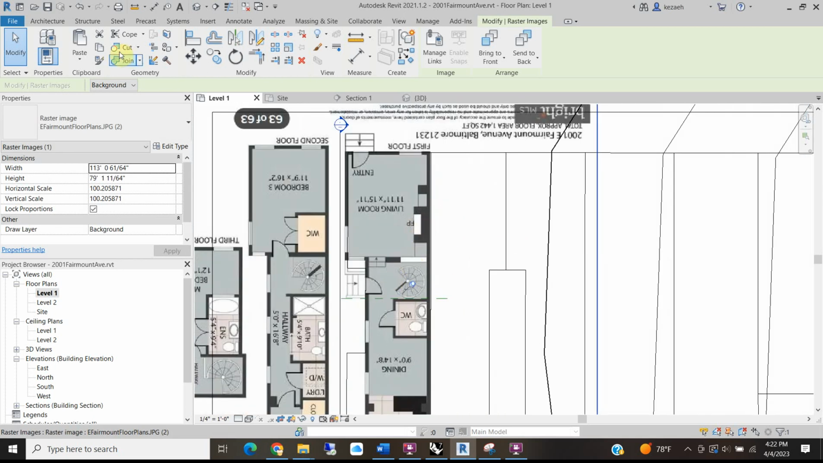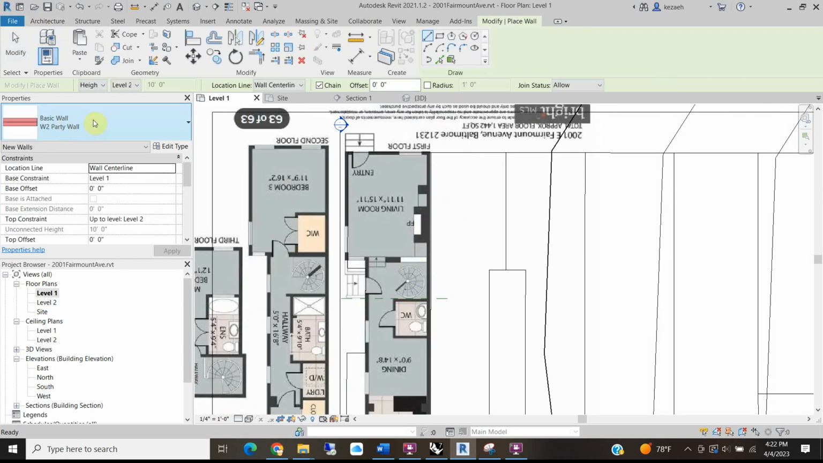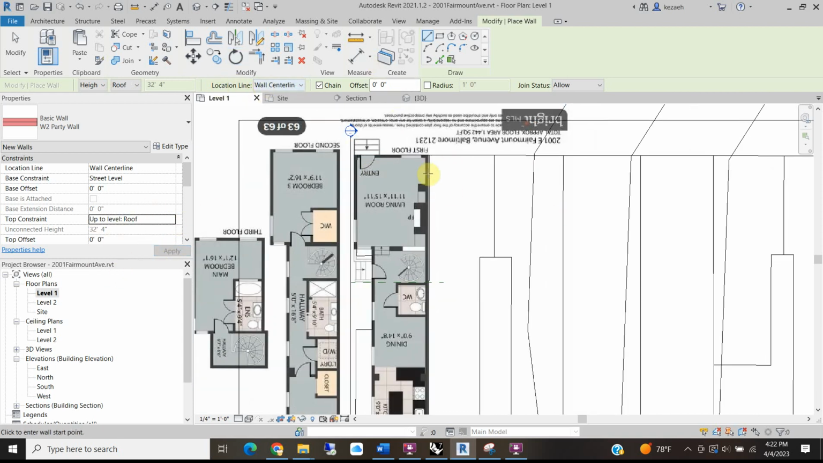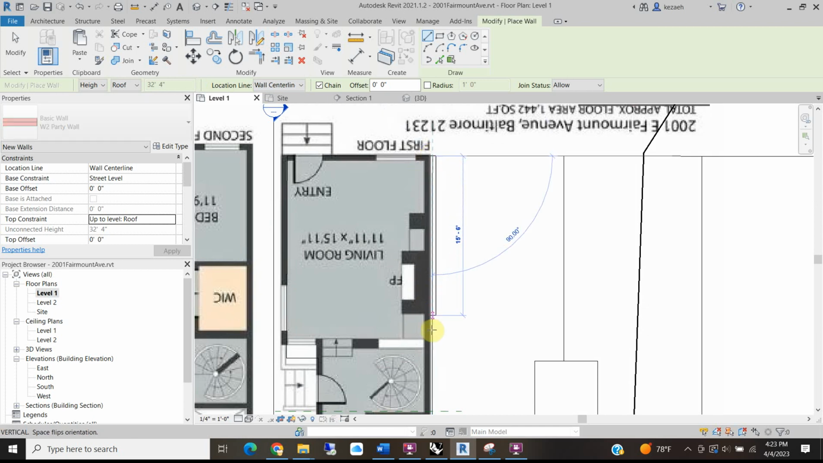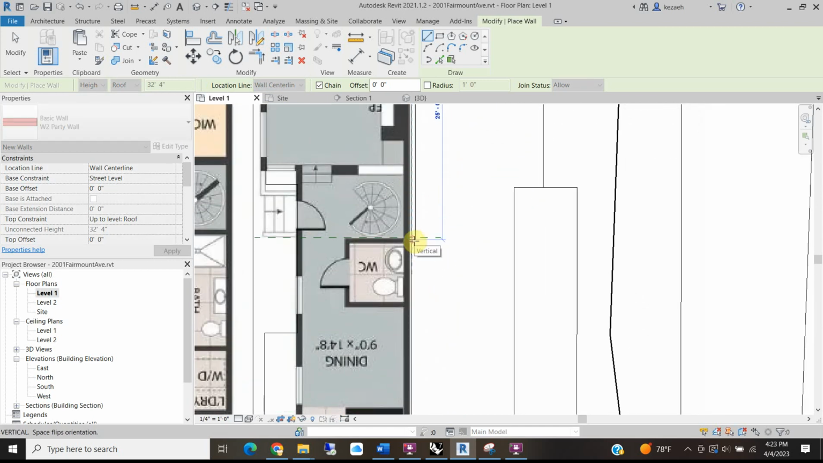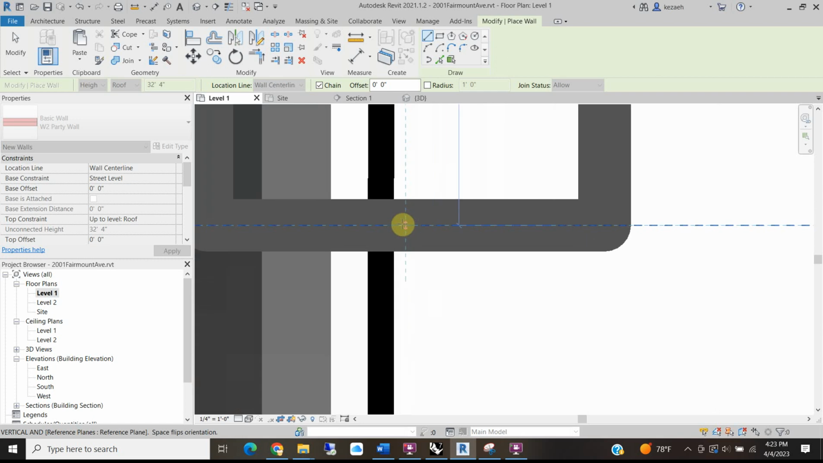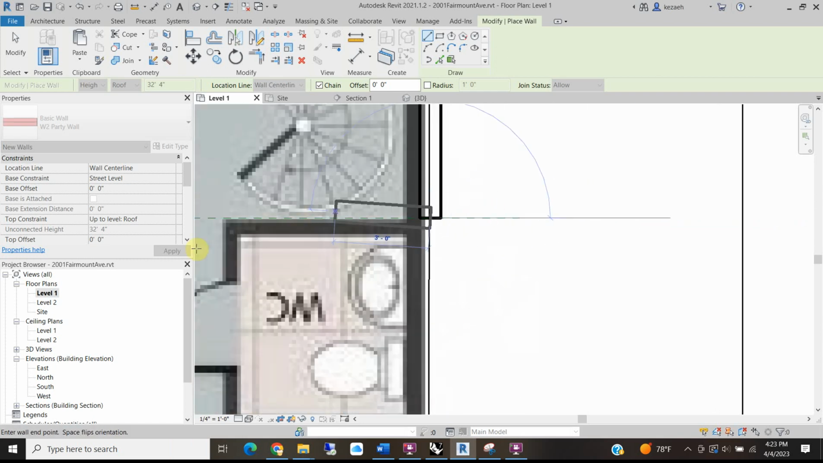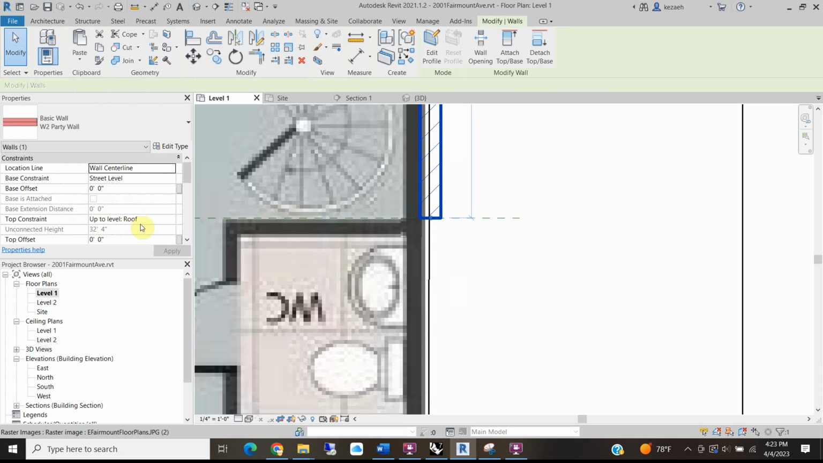Okay. So architecture, wall. I want to be on W2 party wall. Base constraint is street level. Top constraint is roof. And location line is wall center line. So I'm going to take the line in here, keep it nice and straight all the way until I get to here. Then I'm going to end on that reference plane. I'm now going to create another wall. So same wall, but I'm only going to have it go, actually let's make sure, did this wall go up to roof level? Okay, that's good.